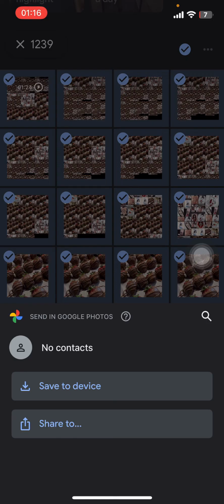And guys, that's it. That's how you download Google Photos all at once.